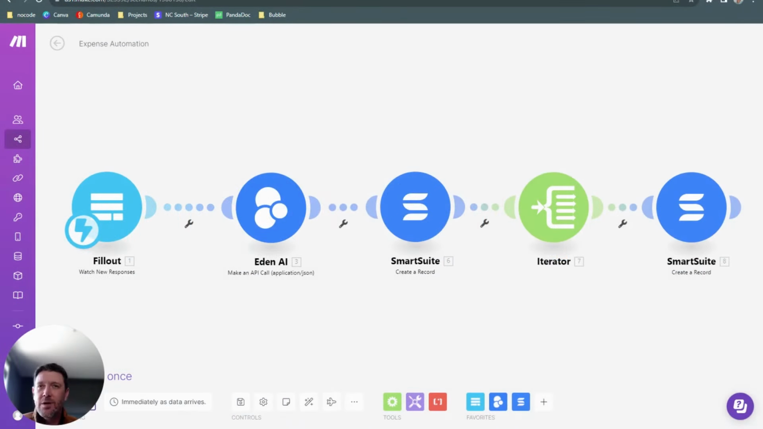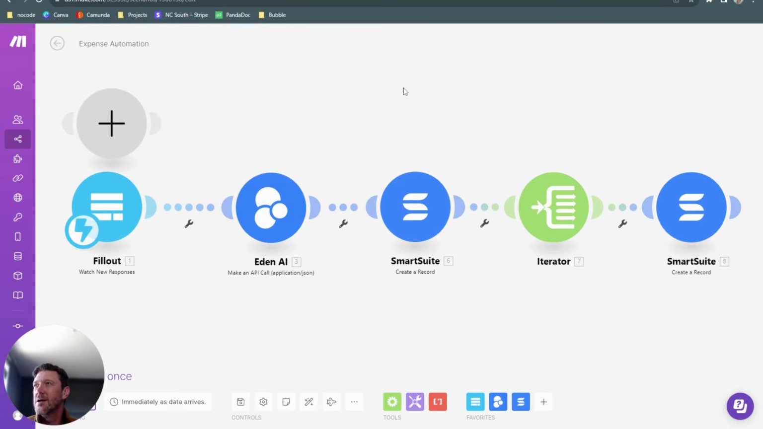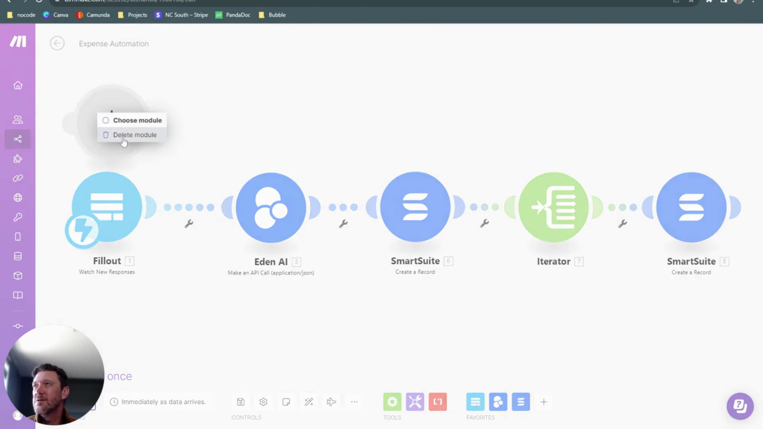And finally, we're in Make, where a lot of the magic is going to happen. First of all, I've obviously created all of this already, but adding a new module is easy. It's just double click and then you can select which module you want to add. Won't go through all of that now. There's a lot of information online on how to set up scenarios and things in Make. I'll just get rid of that one.